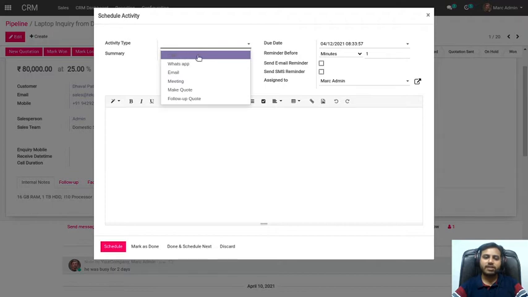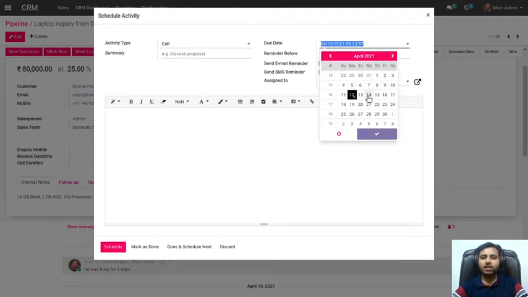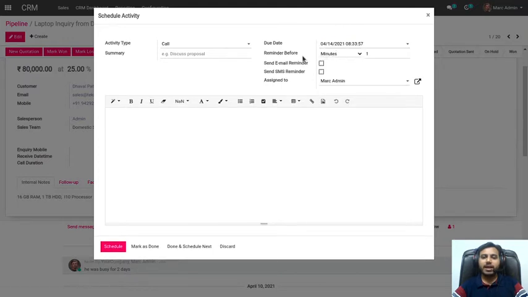I'll select my activity type as a call, and I would like to have the call after 2 days. So I've selected after 2 days, and once I schedule this, I can also mention the summary, like what I need to call for. The call is regarding introduction. So I will also mention what I should discuss in the call.